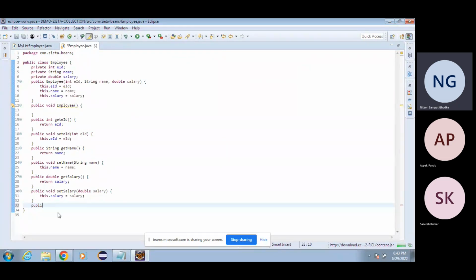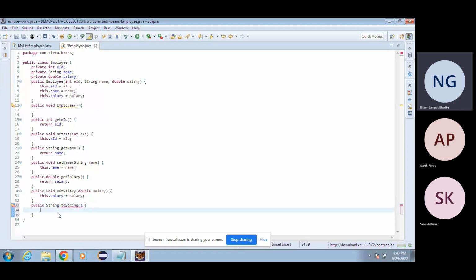Okay, public String toString method. It represents your object in the string format, so it returns a string. Okay, toString, and here I will write return. Simply we can say employee ID, plus double quotation, plus employee name, plus double quotation, plus salary. Very simply, this is the toString method I have created.